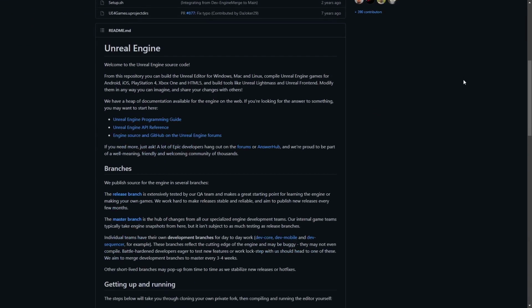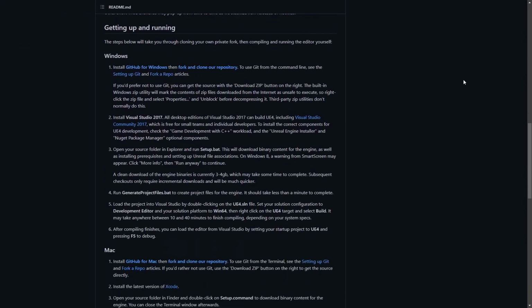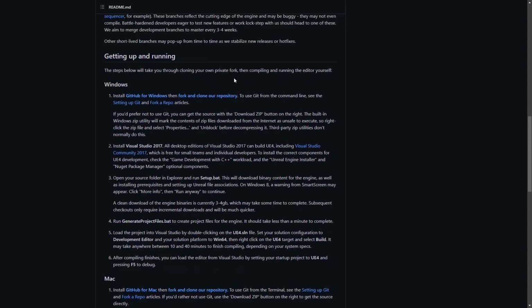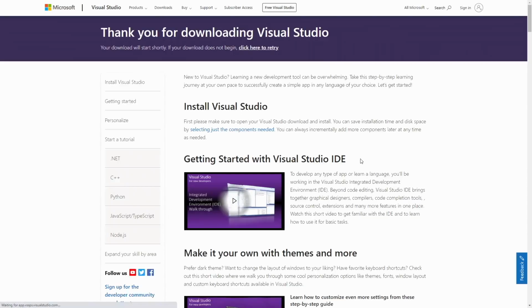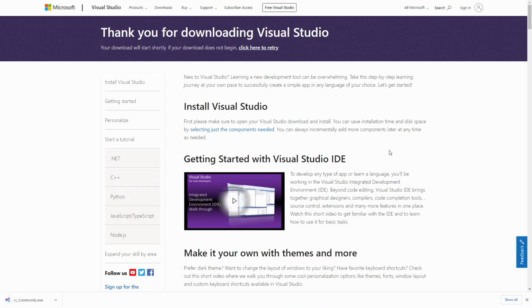Scroll down and go through the README file. There's a lot of good information here, and we'll be following the section about getting up and running with Windows. As it says here, we'll first need to install Visual Studio so we can compile the engine. Go to the Visual Studio website and download the Community Edition. This is free to use.